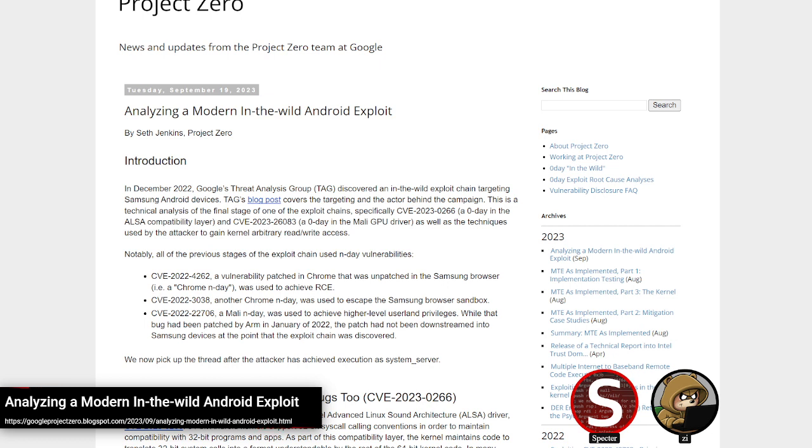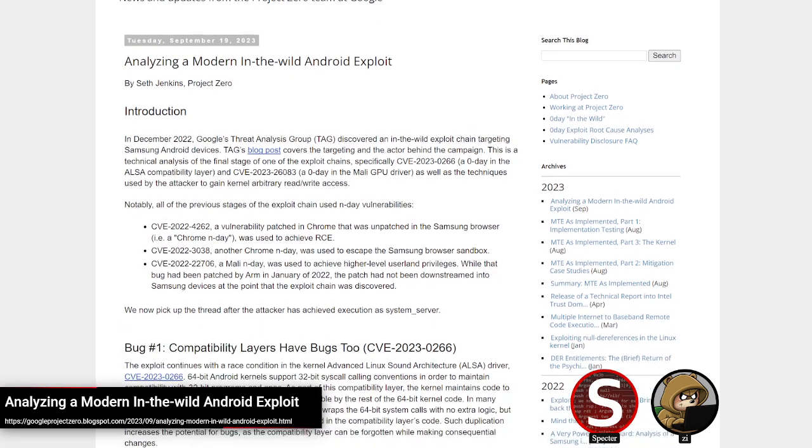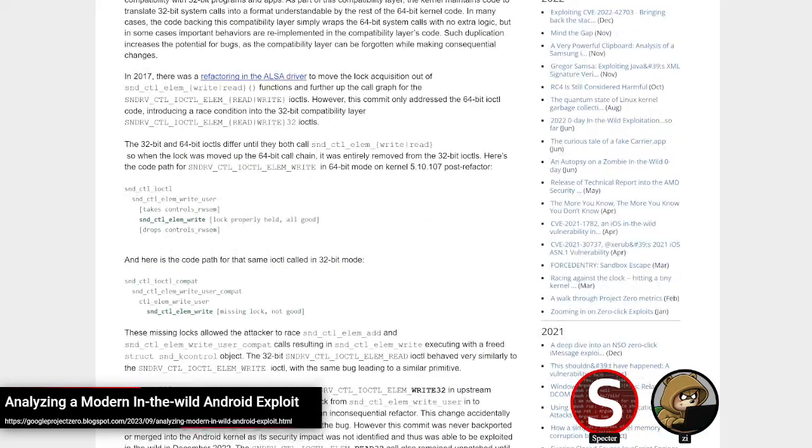The first vulnerability was a bug in the Advanced Linux Sound Architecture, or ALSA driver, and was a race in the legacy compatibility layer for sound control element read and write functions. And the backstory for this is kind of funny because ultimately the cause of this bug was a refactor where the locking was moved from these internal set LM functions into the LM write function, into the write user.